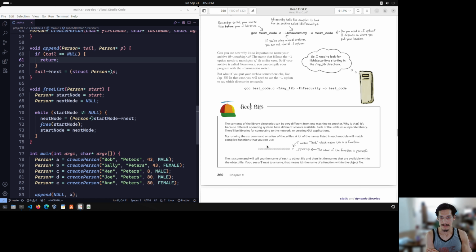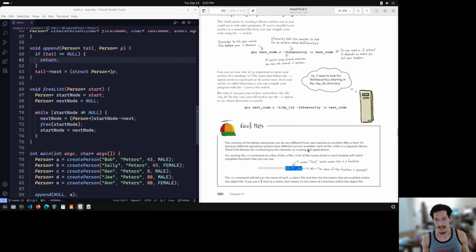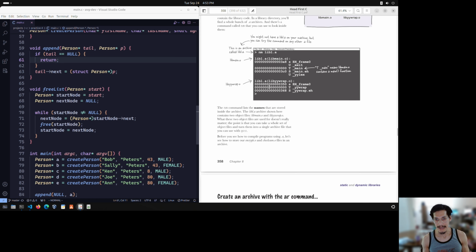A lot of the names listed in each module will match compile functions that you can use. So it just depends on the OS. The T means text, which means this is a function. And then the name of the function is like underscore yyWrap, so it's yyWrap. So we prefix, in this case, an object file, underscore and then the function name. What does U mean?